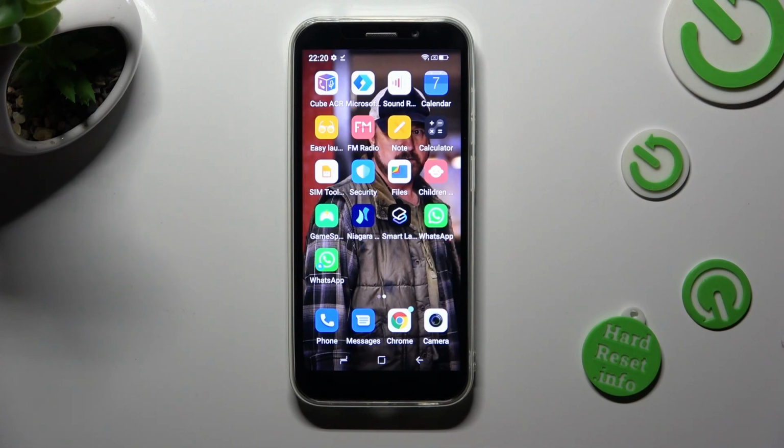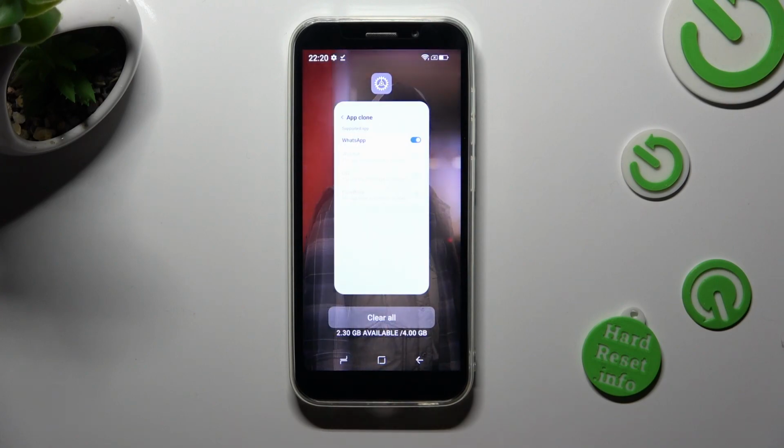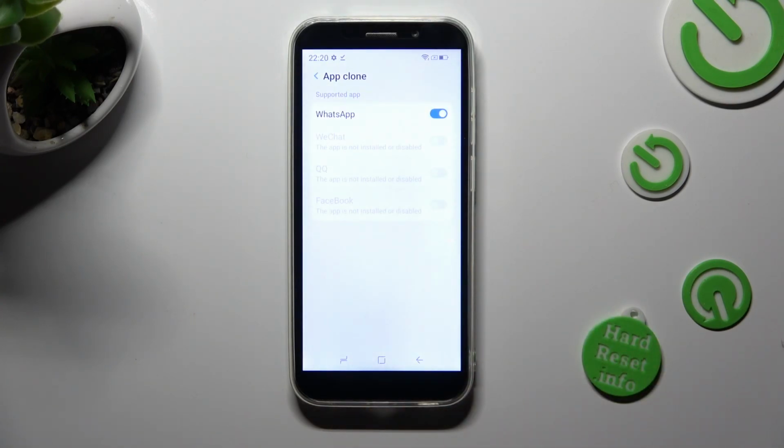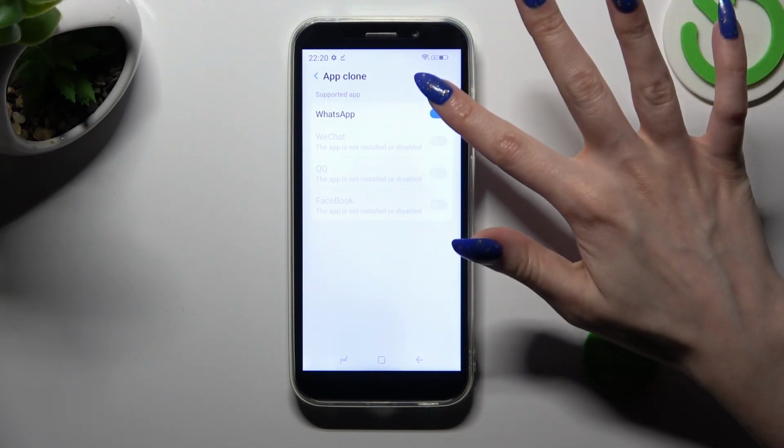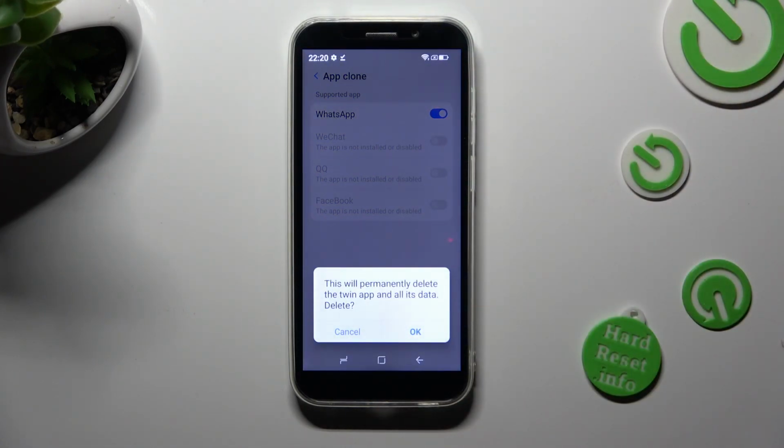If you wish to get rid of your clone, you can always access the same settings and click on the blue switcher next to your app. Lastly, confirm your choice in the pop-up.